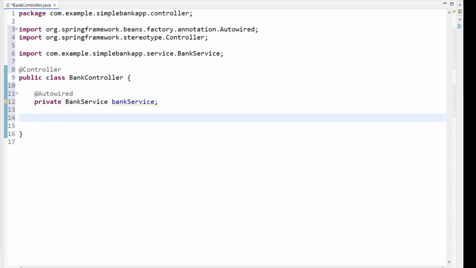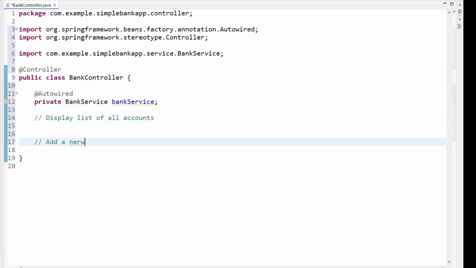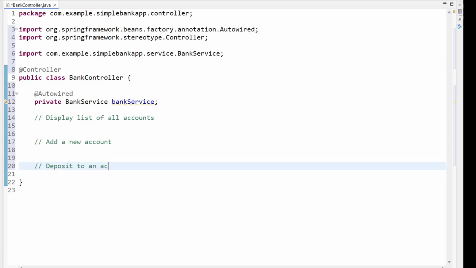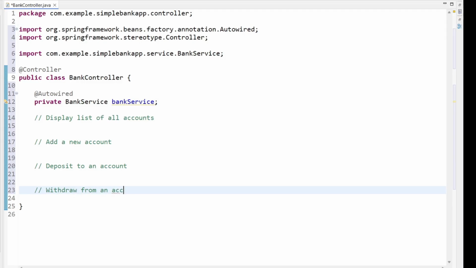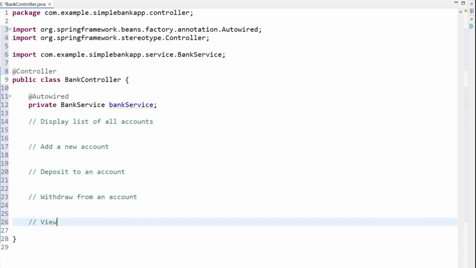Now we need a few mappings, so we need a mapping to display the list of all accounts. We need a mapping to add a new account. Then we need a mapping to deposit to an account. Then withdraw from an account. Lastly, we need to view transaction history. Alright, so these mappings we need. So let's start with the first one.